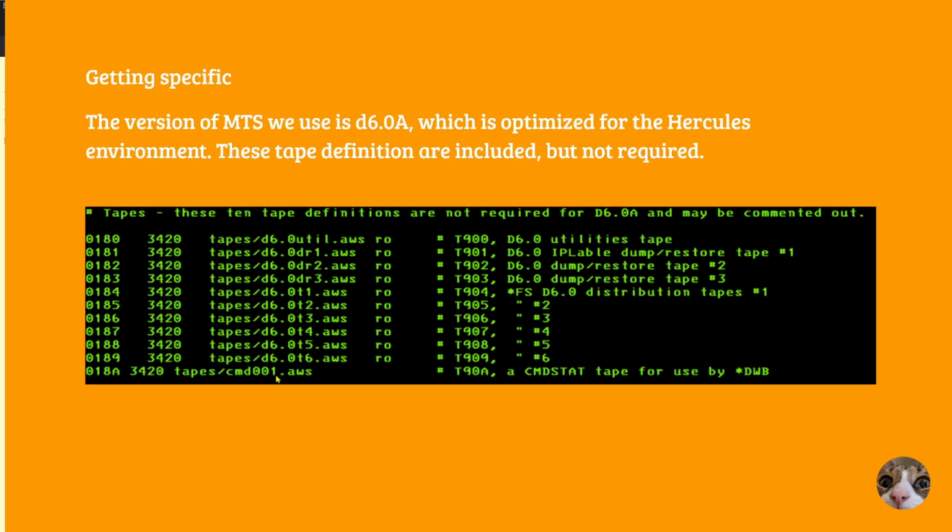Now, in MTS, the last version, maybe Rupert can answer this for me. He may have it on his website, but maybe just as a reminder. The last version that was made available was D6.0. But there was a D6.0A created which was optimized for the Hercules environment. And as part of that, you didn't need to have each tape AWS file, or its tape equivalent, specified; it was pretty much taken care of for you. So you could opt to have these commented out, but they weren't. And no problem, no foul. It's not giving me any errors, but apparently you don't have to have all these tapes specified. That's the nature of the A suffix in this version. I hope I got that right.